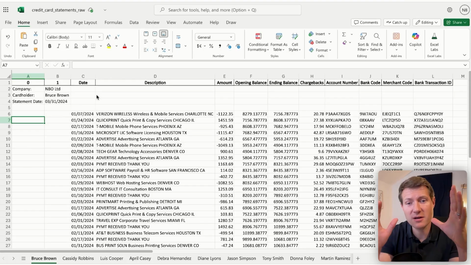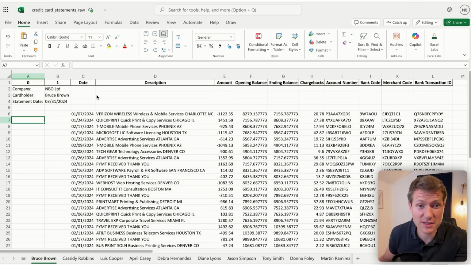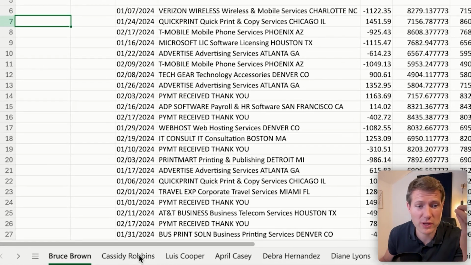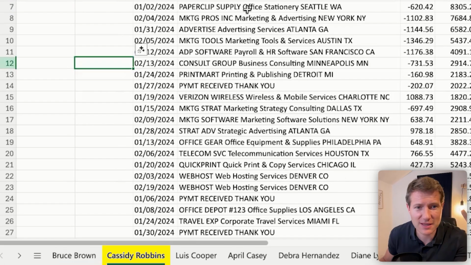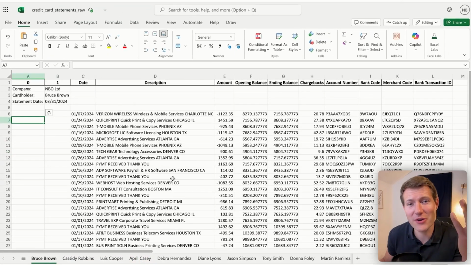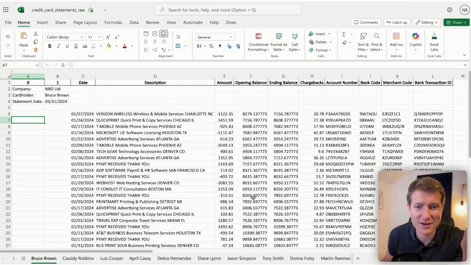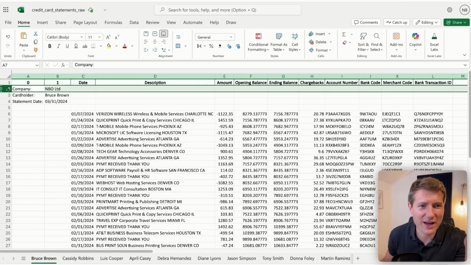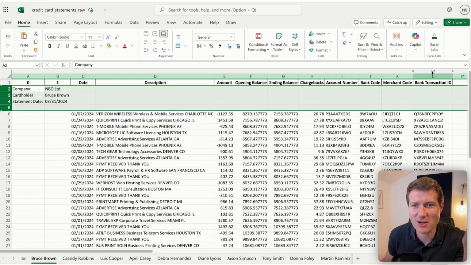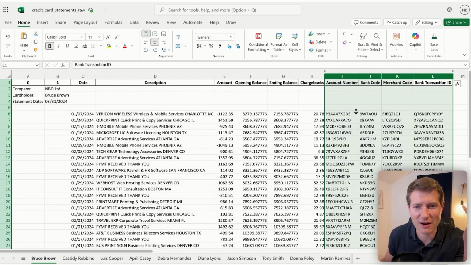So imagine here, you have this file of credit card statements for each of your employees. You have Bruce Brown, you have Cassidy Robbins, and you have Louis, April, all of your employees. Like a lot of files, this is really bad. Like you cannot use anything here. You cannot consolidate. You have lines that are useless. You have some of these columns that are also useless.